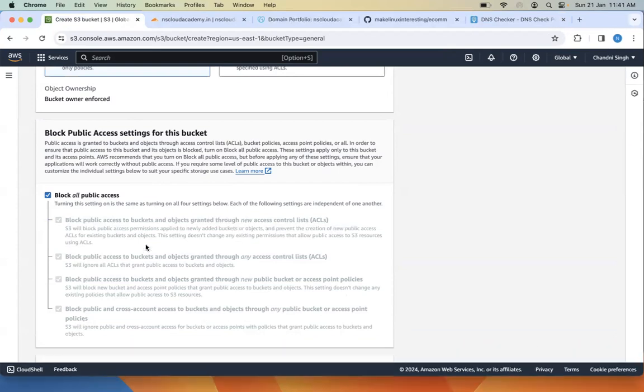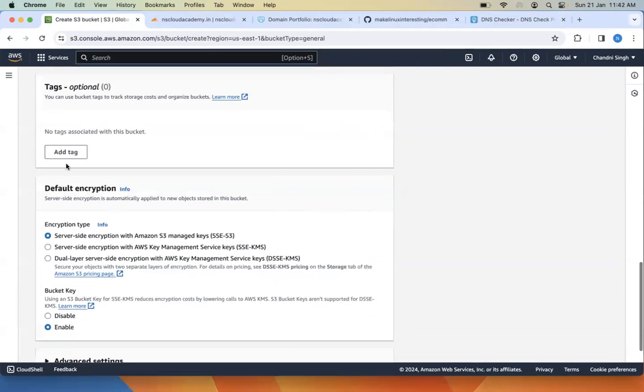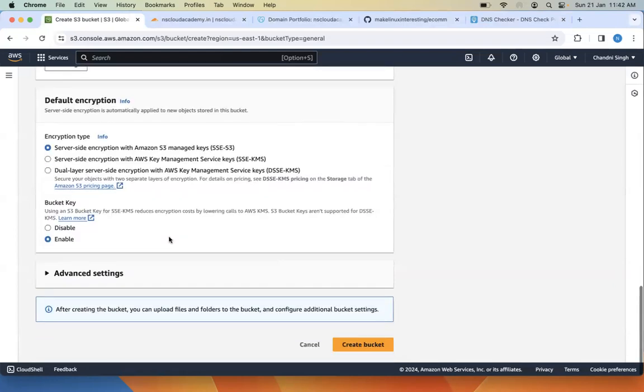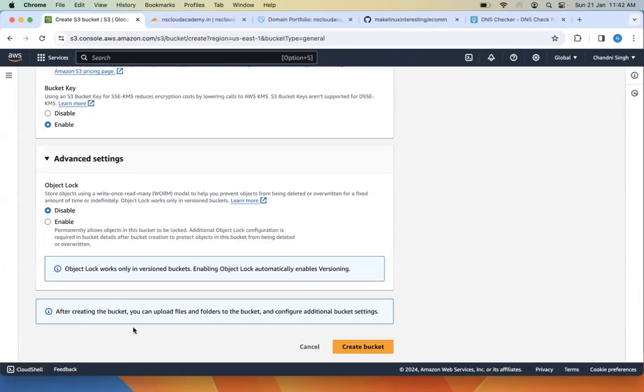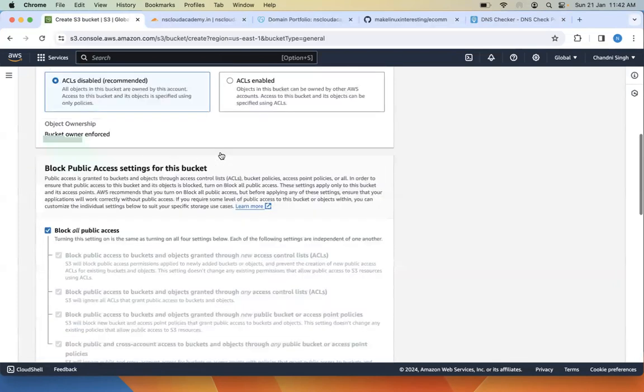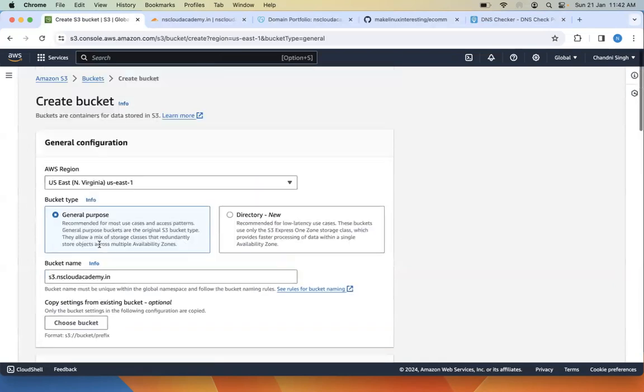So you can leave all the settings as default. If you want to add tags, you can add them, otherwise you can leave it. Inside advanced settings, all these options are there, but we are not changing anything. We have just given a bucket name, and that's it.